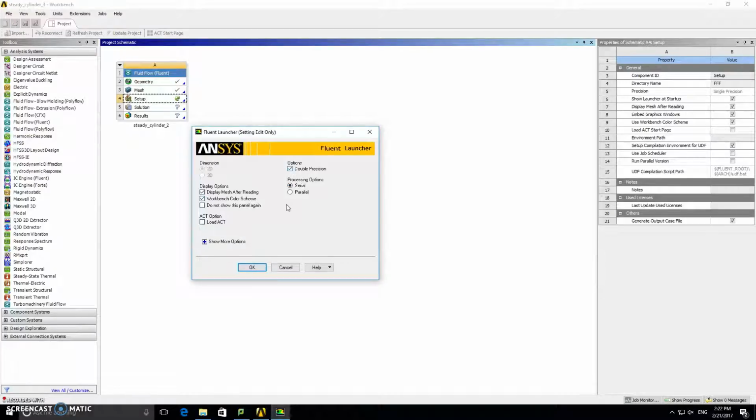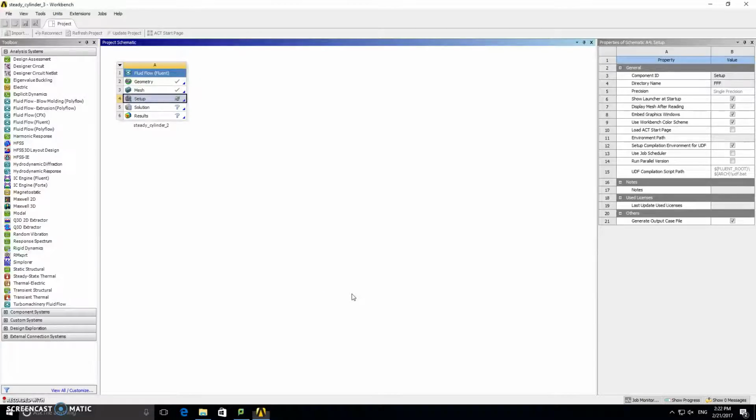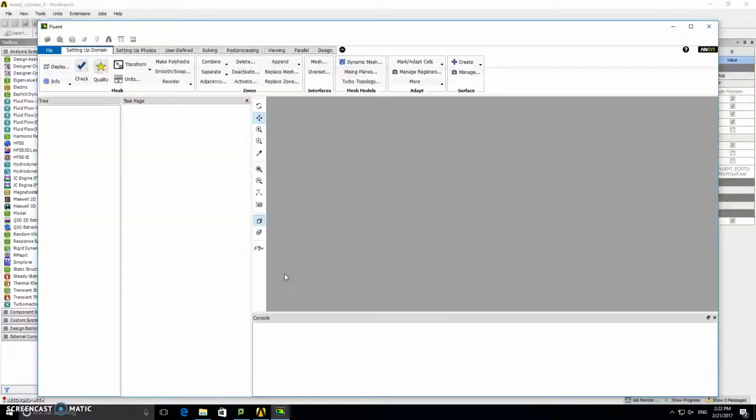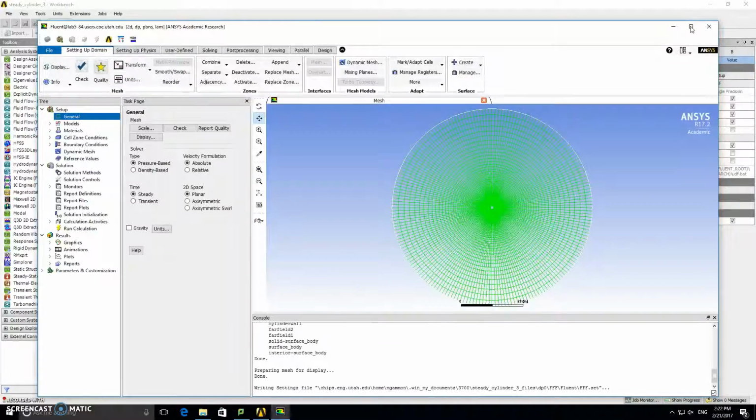Okay. So once we do this, we're going to go ahead and hit the OK button on the fluid launcher. Okay. Alright, this is going to open our actual fluid flow analysis. You should come up with an image that looks something like this. We're going to go ahead and full screen it for you guys to make it seem a little bigger.